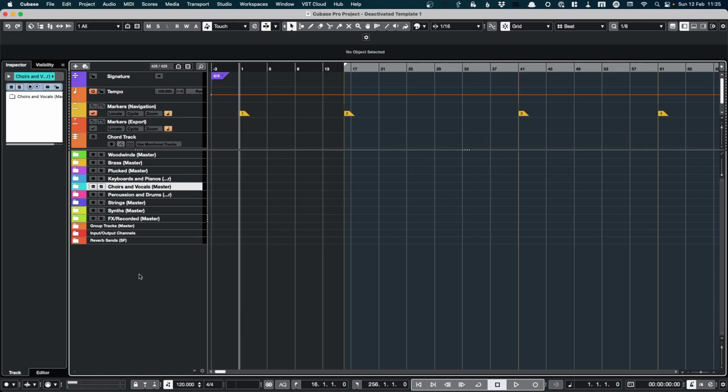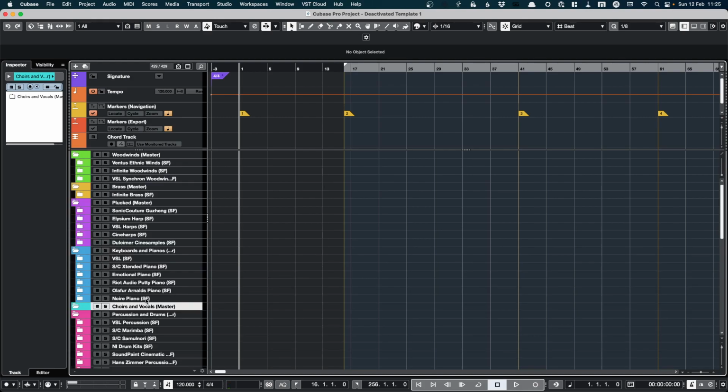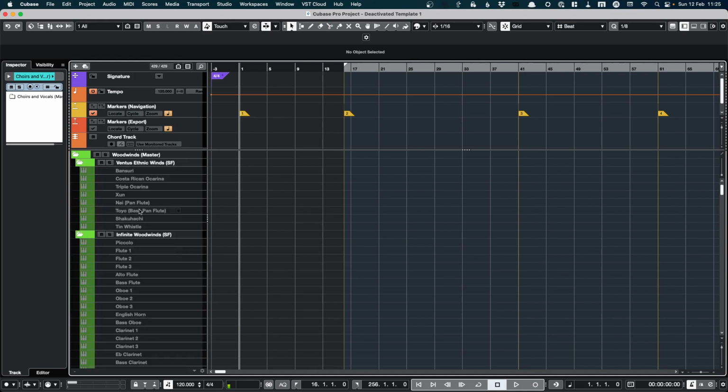Right then, visibility and efficiency when working with large templates in Cubase. Let's have a go. As you can see, I've got an awful lot of tracks here in my master deactivated template. I'm going to unfold all of these. I'm using some Metagrid shortcuts for this. I'll put a link to the Metagrid site in the description so you can check that out.